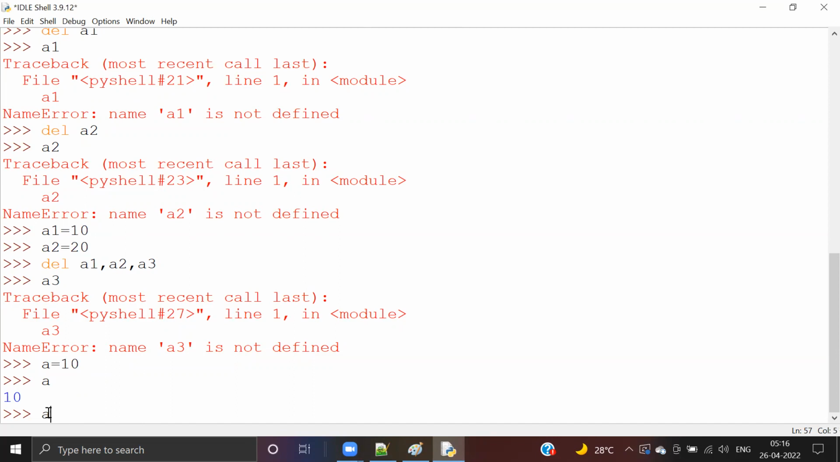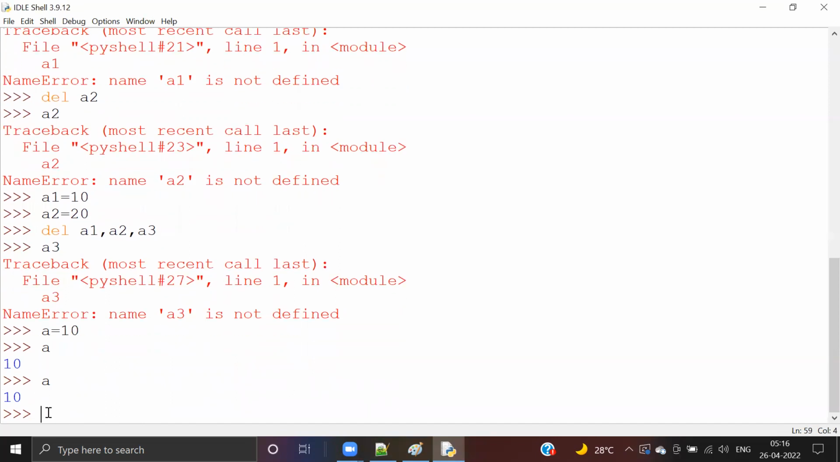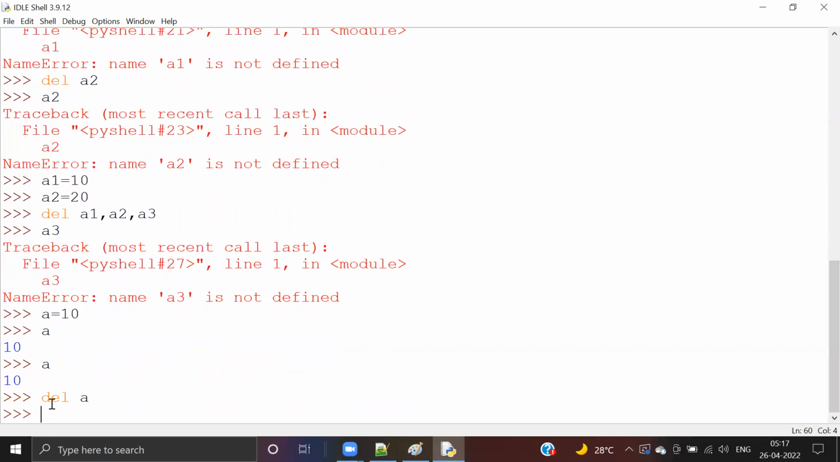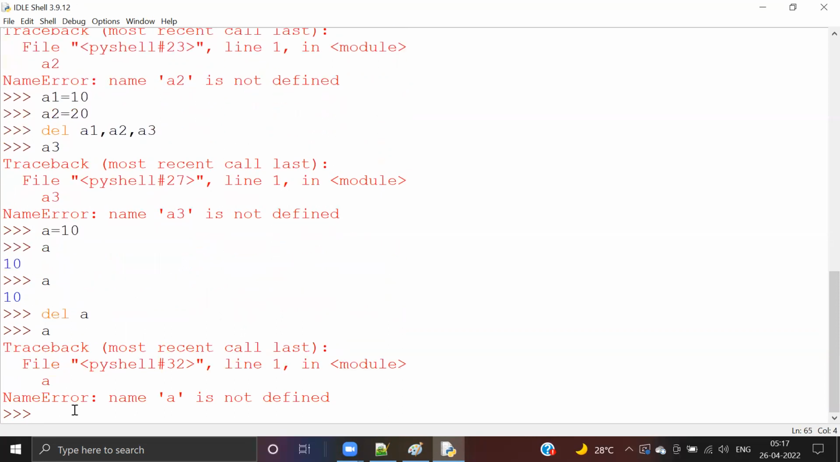Here, a simply gives a value. For example, I delete a variable, and here again I want to give a fresh variable. See, here it also says name 'a' is not defined. Then how can we split one statement into multiple lines?